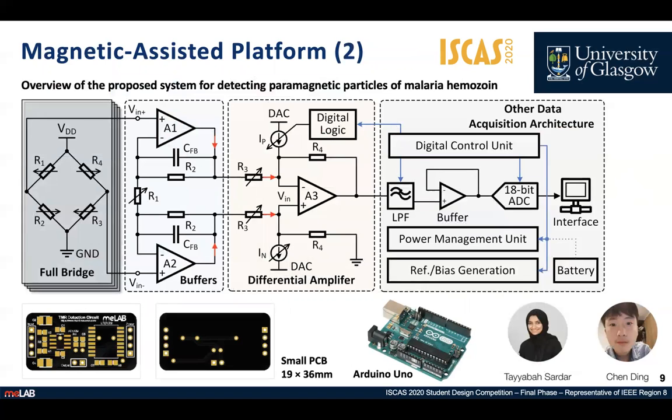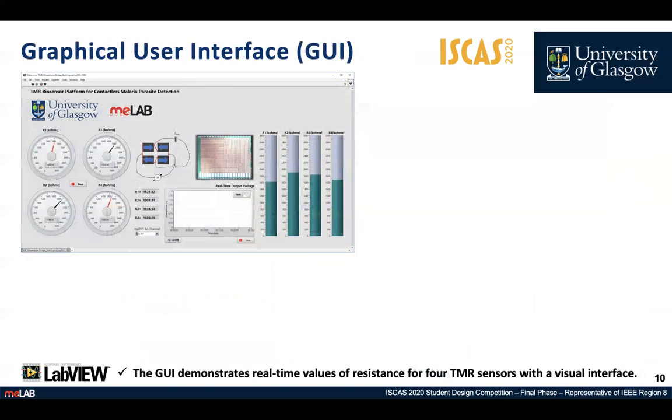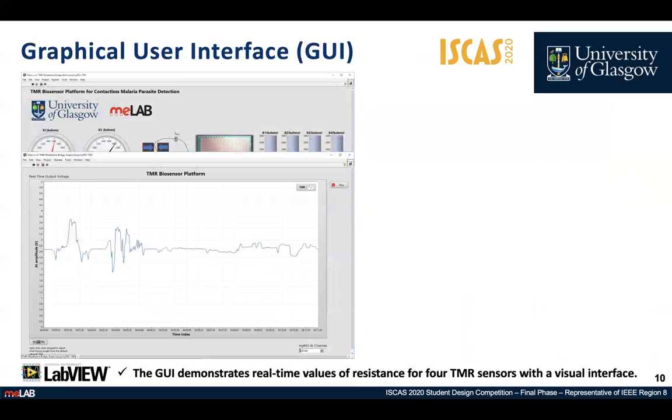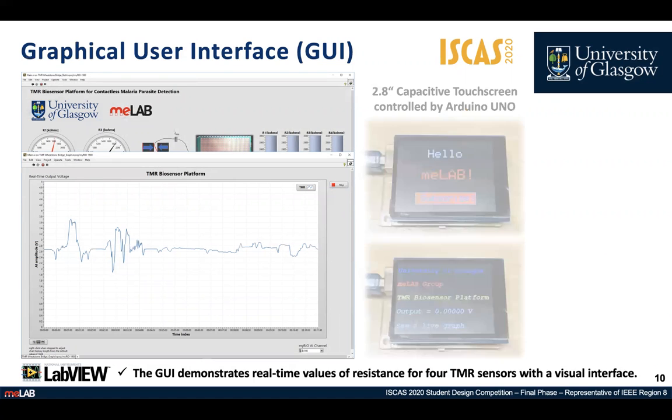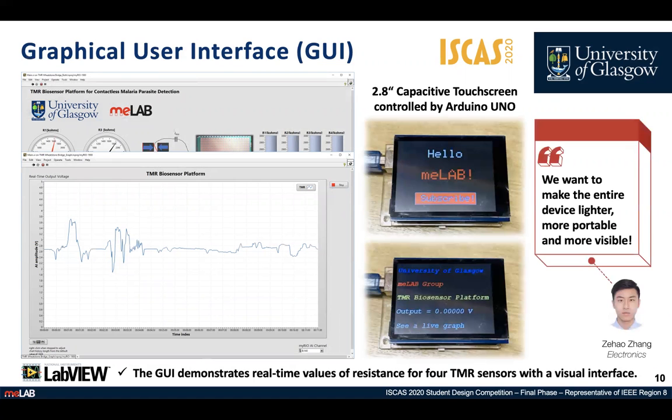And this is the PCB of our readout circuit. This is a graphical user interface where we can see the R value and the impulses from the TMR chip. And this is the platform showing signals from LabVIEW. Once the malaria has been detected, there's an impulse in the picture. The purpose of creating the GUI is that we want to make the entire device lighter, more portable, and more visible.